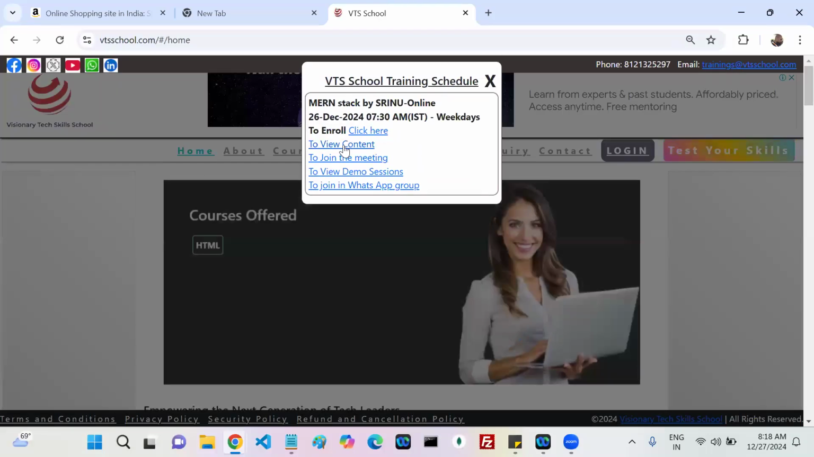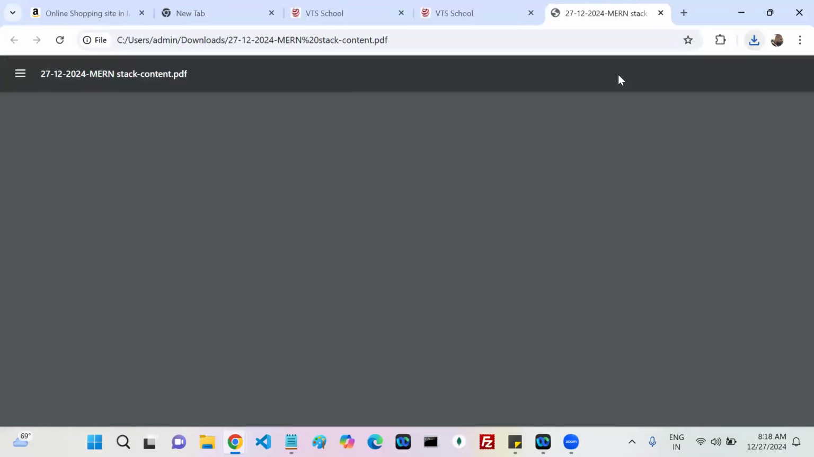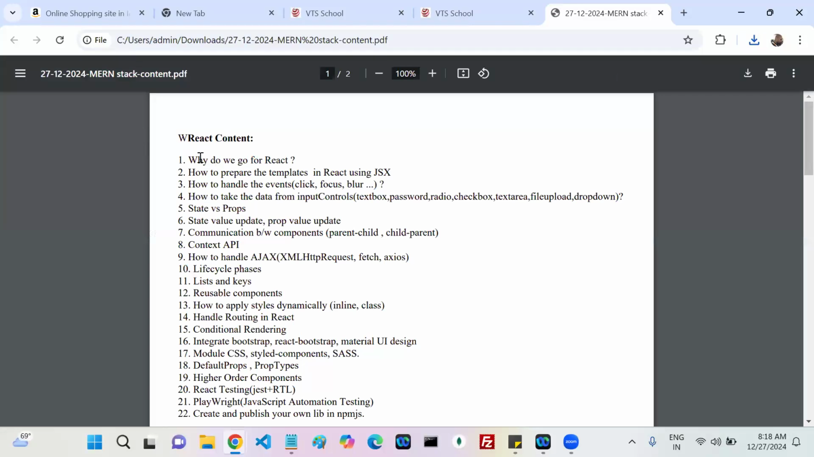Okay, now you can see these concepts all. Now you can understand which concept has what purpose. Now, why do we go for React? Can anyone answer now? Why do we go for React? Very simple question.